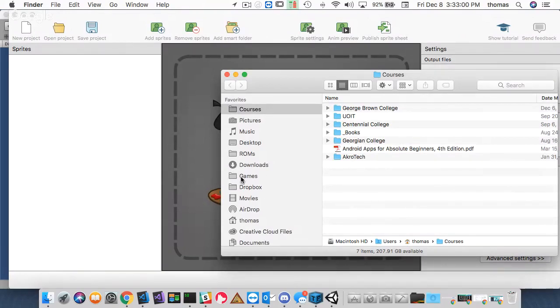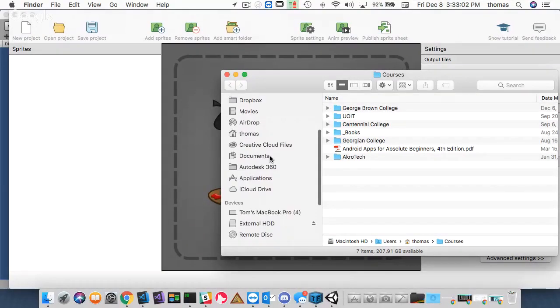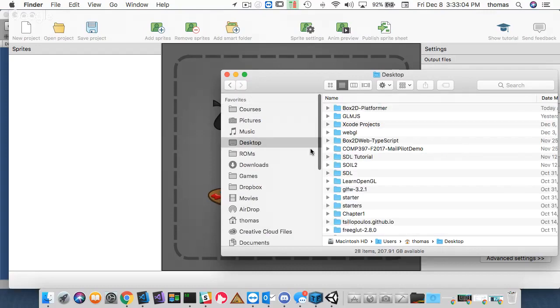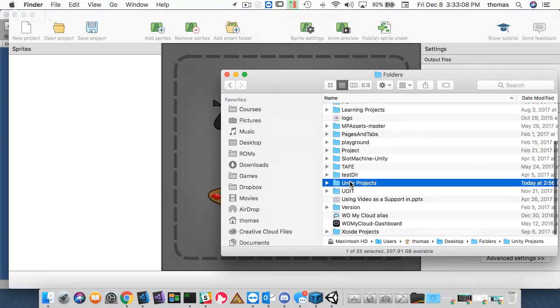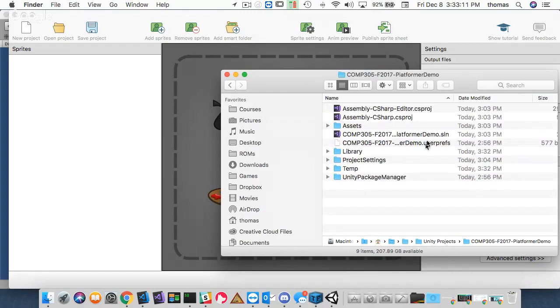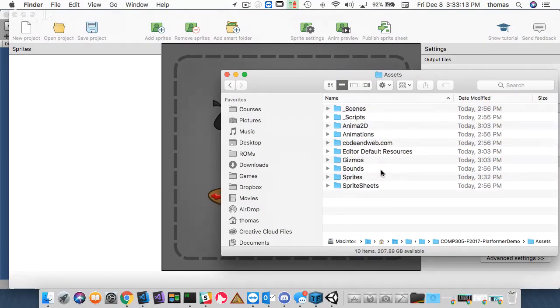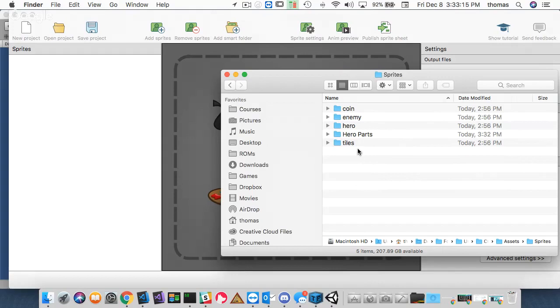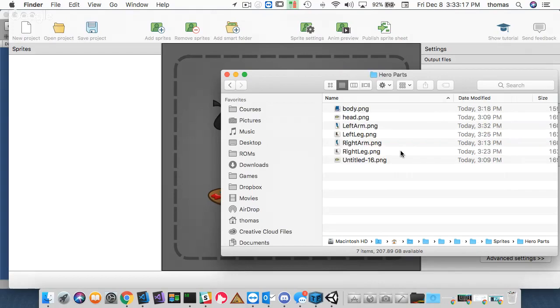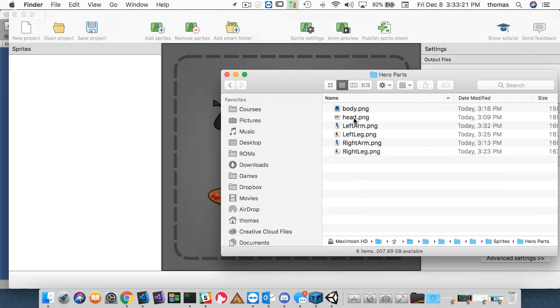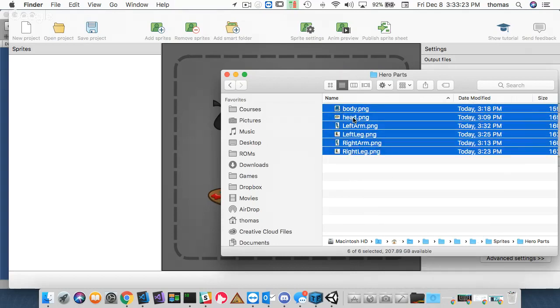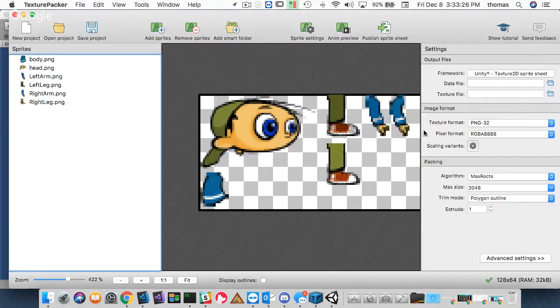I'm going to go into the area that I have, which is the everything folder on desktop, under Unity 2D, Unity projects, and this is the one that I'm working on right now. I'm going to go into assets, and into the sprites area where I have hero parts. Yay, hero parts. I also have this extra stuff that I'm going to get rid of. I don't need that because I created that by accident. I'm going to grab these body parts here and drag and drop them into my sprite sheet. So I still want to use a sprite sheet.